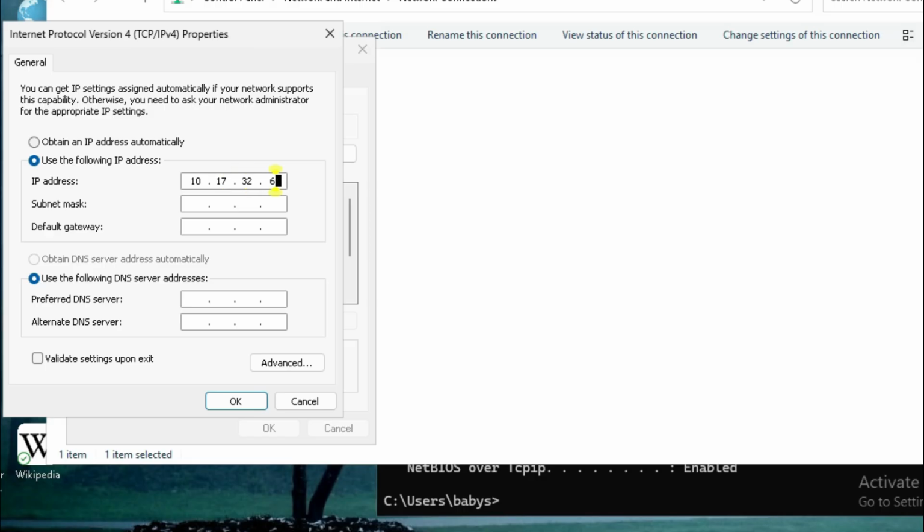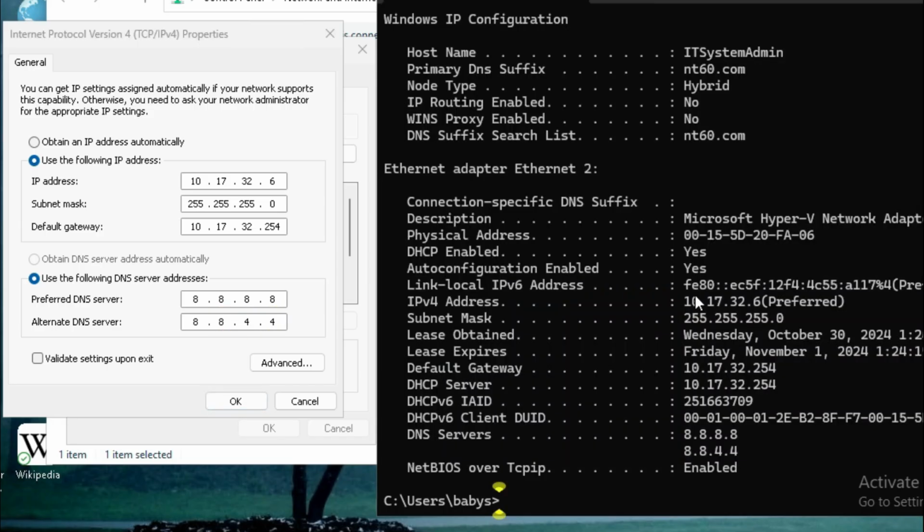10.17.32.6 and type that subnet mask 255.255.255.0 and the default gateway 10.17.32.254. In DNS type 8.8.8.8 and in alternative DNS type 8.8.4.4. These IP addresses are set in my Ethernet adapter manually.